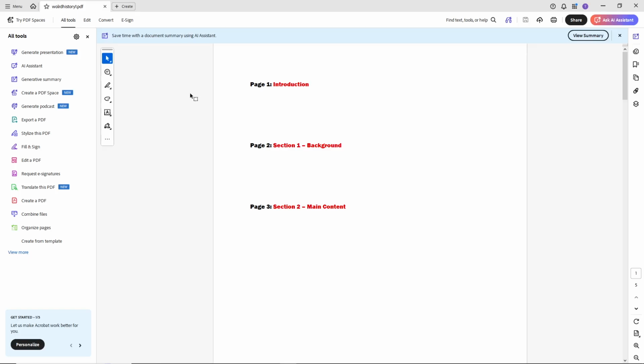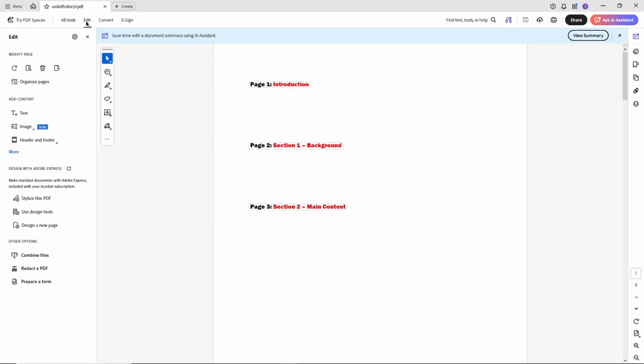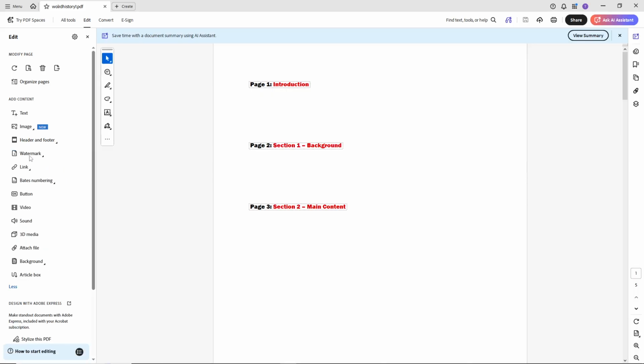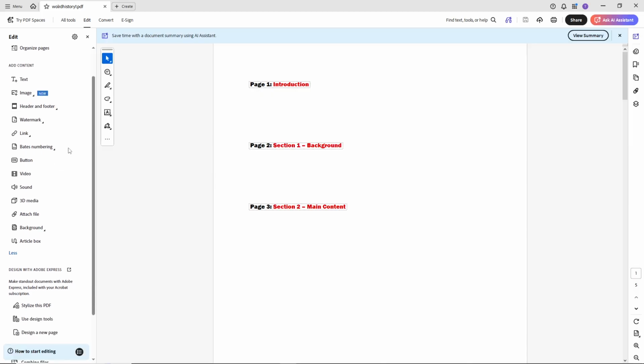Now look at the upper left toolbar and click on Edit. This action will activate the editing mode for your PDF, giving you access to various tools that allow you to modify and enhance your document. Once you're in edit mode, direct your attention to the left panel and click on View More. This will expand additional options that aren't immediately visible in the default toolbar view, providing you with more specialized editing features. In the left sidebar, click on Link, then select Add or Edit a Link.